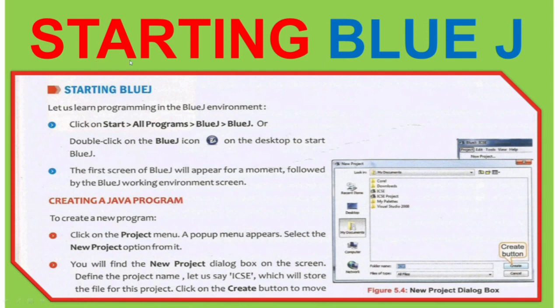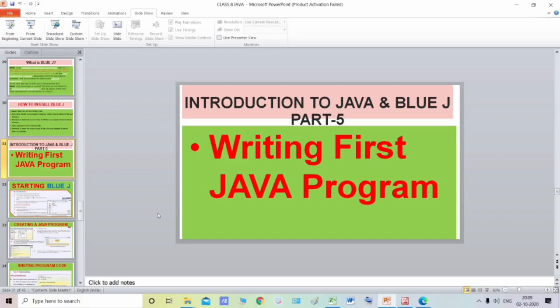The first step is starting BlueJ. How to start BlueJ? Click on Start, then go to All Programs, search for BlueJ, then click on BlueJ. Or you can also double click on the BlueJ icon which is present on your desktop to start BlueJ. The first screen of BlueJ will appear for a moment, followed by the BlueJ working environment. After the BlueJ working environment opens, you can go ahead and create your first Java program. So let us quickly do that.